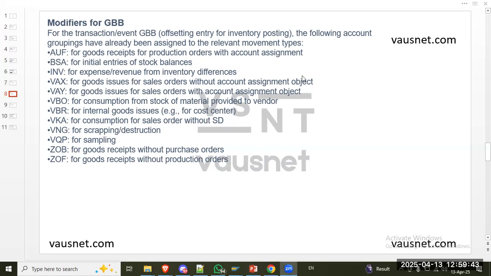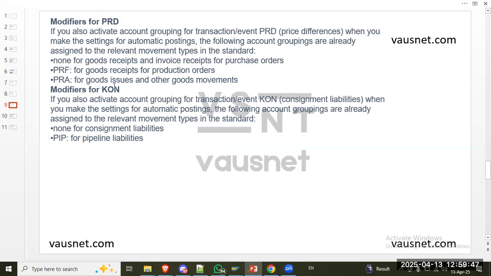Yes, Saad. So, Varid bhai, do we have to configure these as an MM consultant, or the FI consultant, or will both do it? Both will configure this, because the FI consultant will provide the GL account.